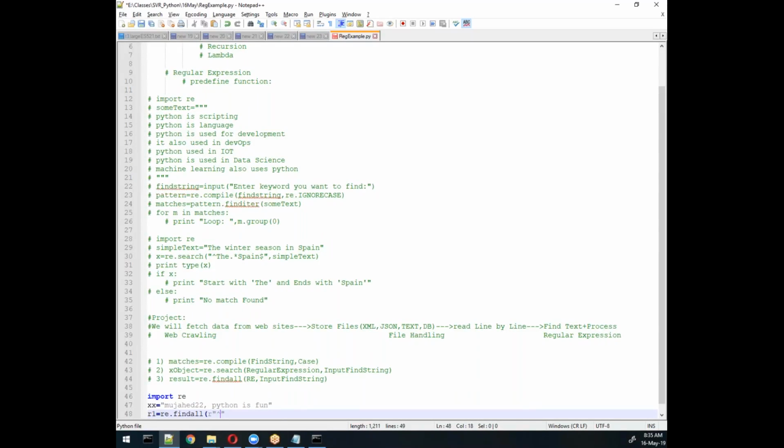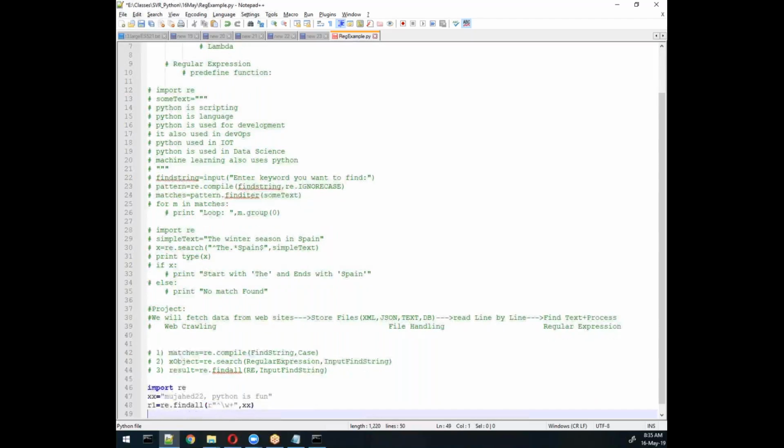Remember, what is meant by this? Start with, which we have already seen before, right? This Shift symbol is called, in regular expression language, start with, then \w plus. So this means alphanumeric. Then I'll write my variable name from where you want to find out. After getting this data, we'll write print and then output directly r1.